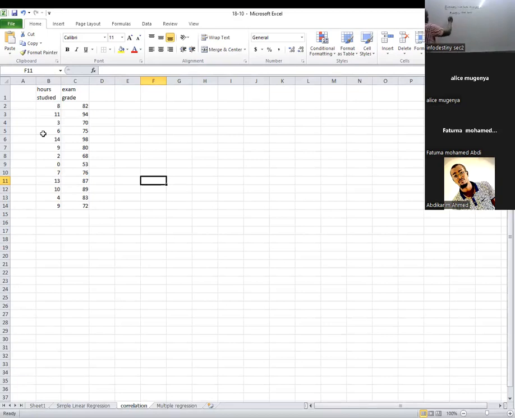So we have the hours studied, and that is the independent variable. And then we have also another variable, which is the exam grade. So now we ask, does the study hours affect students' grade? Does the hours studied by a student determine the grade he or she will achieve?